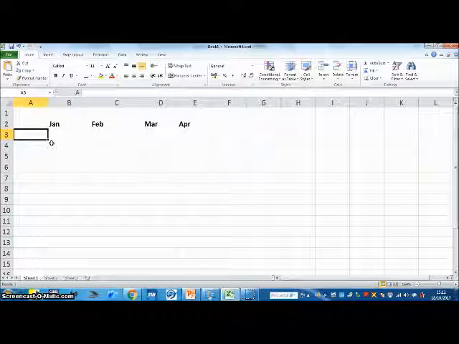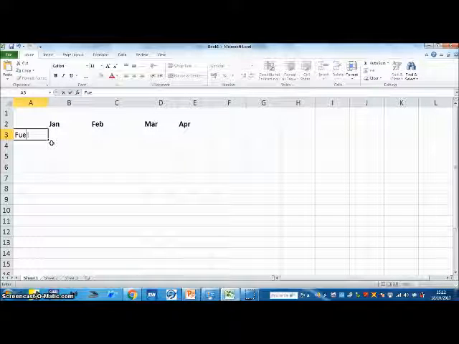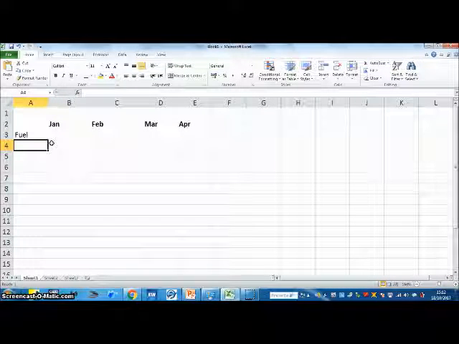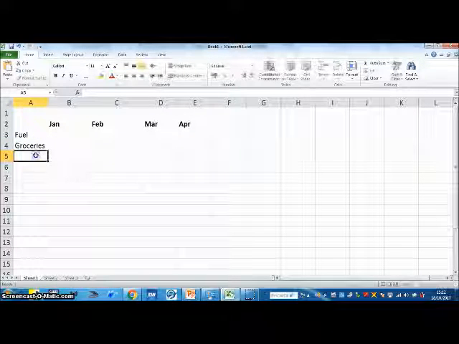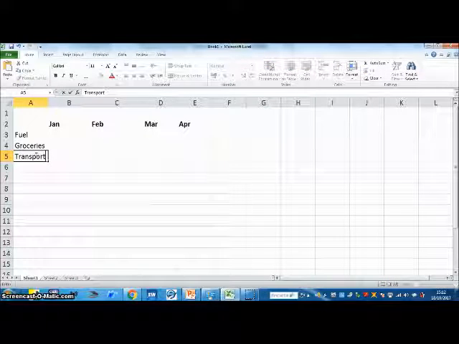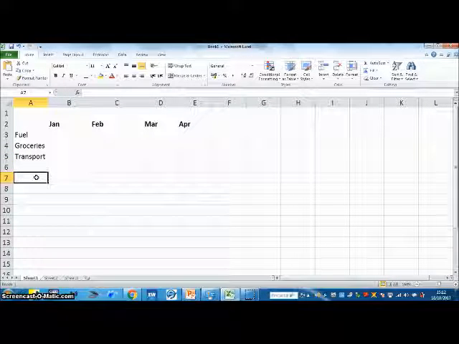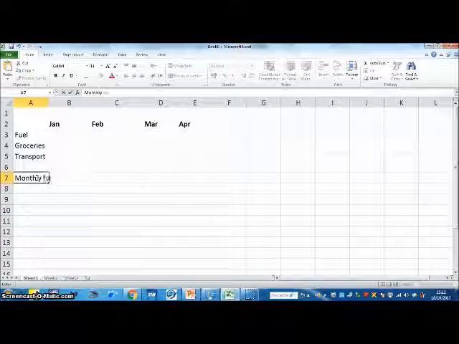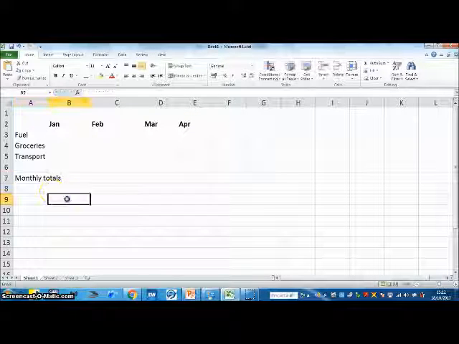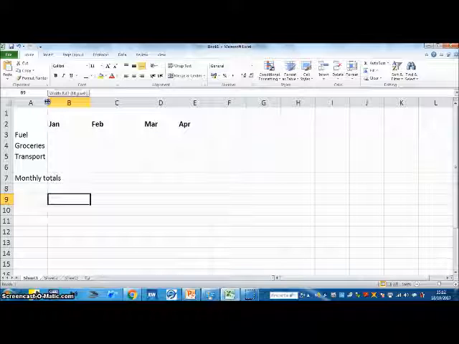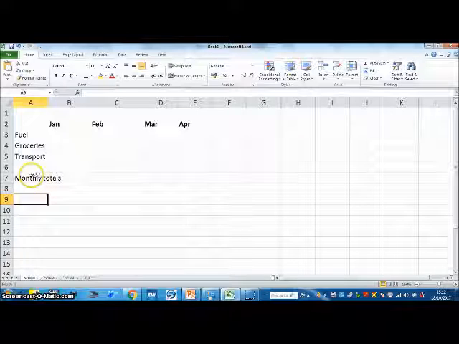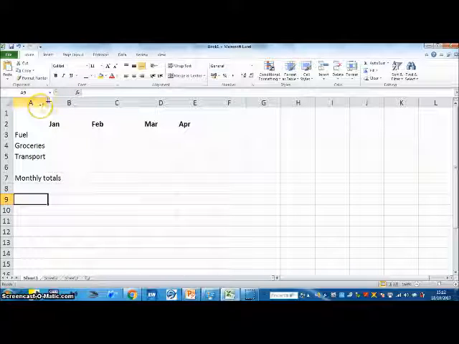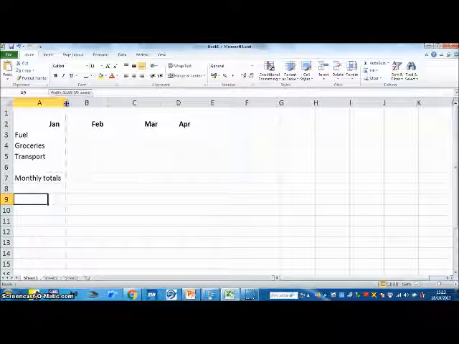Across here, I'm going to type the expenses: fuel, groceries, transport. And so Mr. Mwansa wants to know the monthly totals on these expenses. Okay, let's stretch this column because the monthly totals here appear to spill over into the next column. So I'll stretch the column.